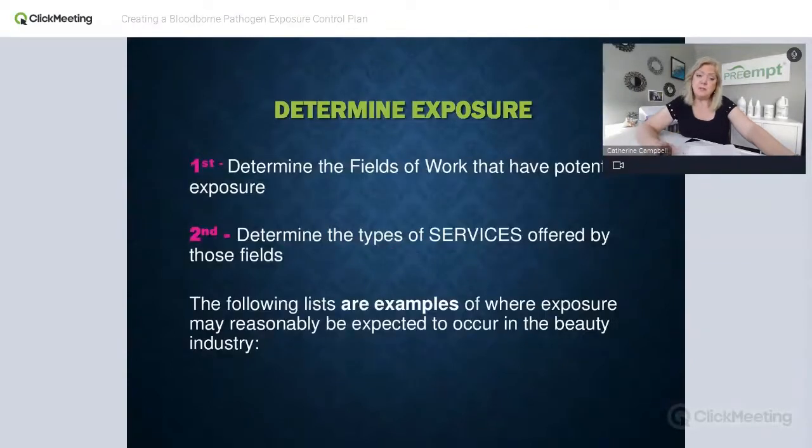First, you need to determine the exposure. Determine the fields of work that have potential for exposure, and determine the types of services offered by those fields. Once again, this is your risk assessment, and this is how it correlates with your bloodborne pathogen exposure control plan. The following lists are examples of where exposure may reasonably be expected to occur in the beauty industry.